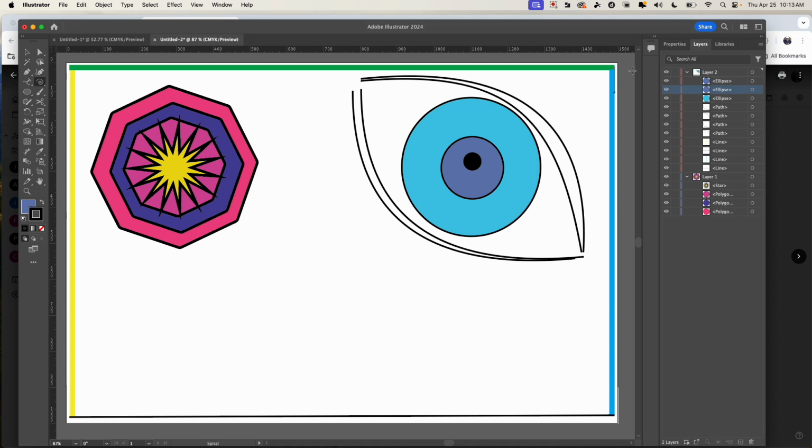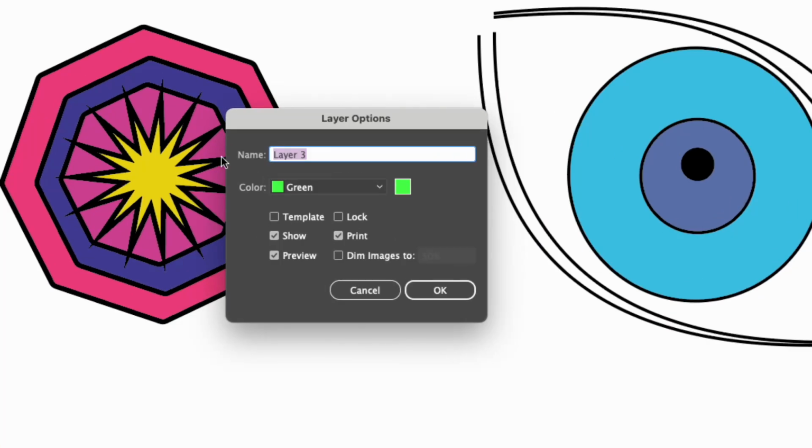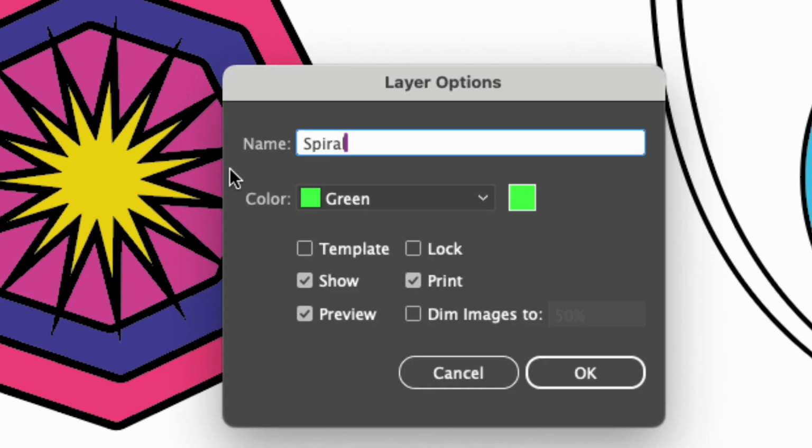Watch first and then do. First and foremost, I like to create a new layer. Okay, and let's just name this a spiral layer. Spiral. How do you spell spiral? There we go. I hope I spelled it right. Did I spell it right? Yep.